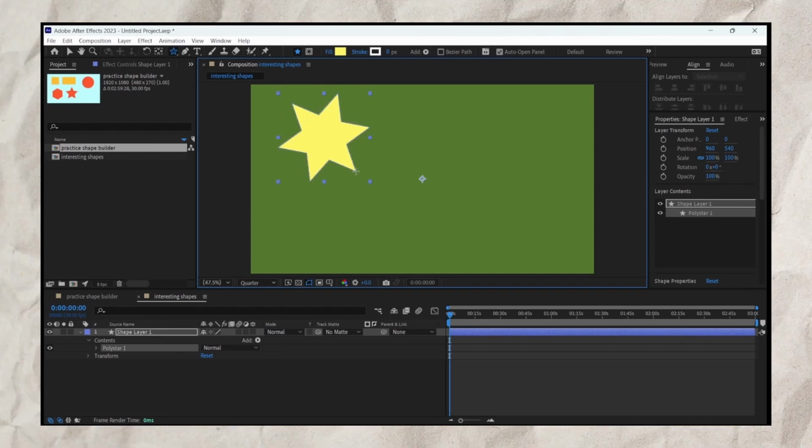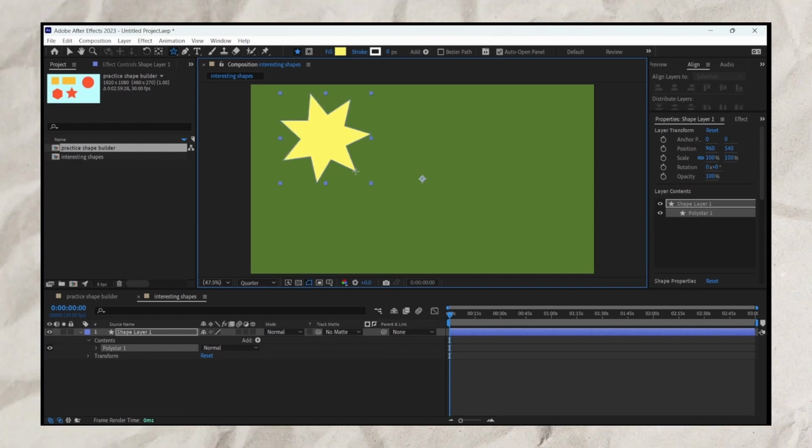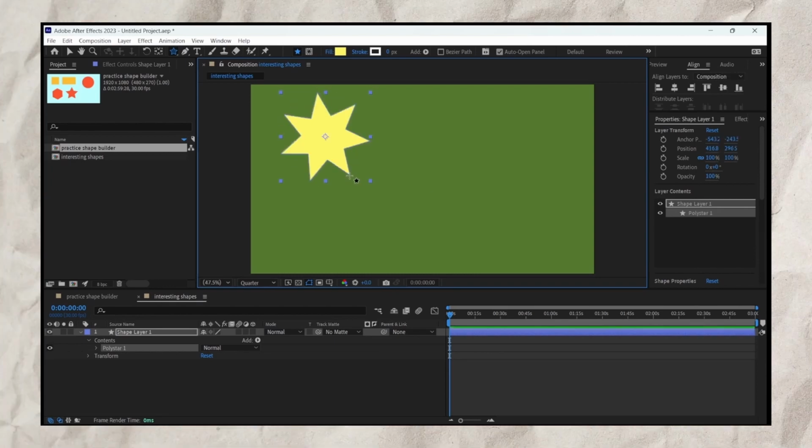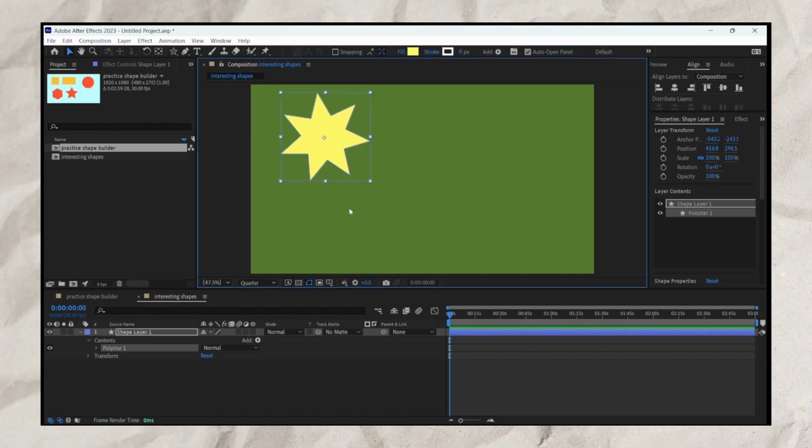And just like the polygon tool, if I press the up or down arrows on the keyboard, I can toggle the number of points that a star has. I can press up to increase or press down to decrease the number. I have a new shape, but we need to make some more changes in it.